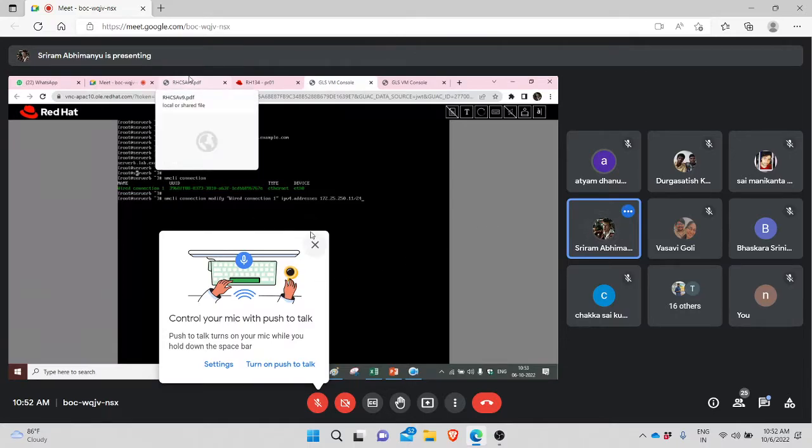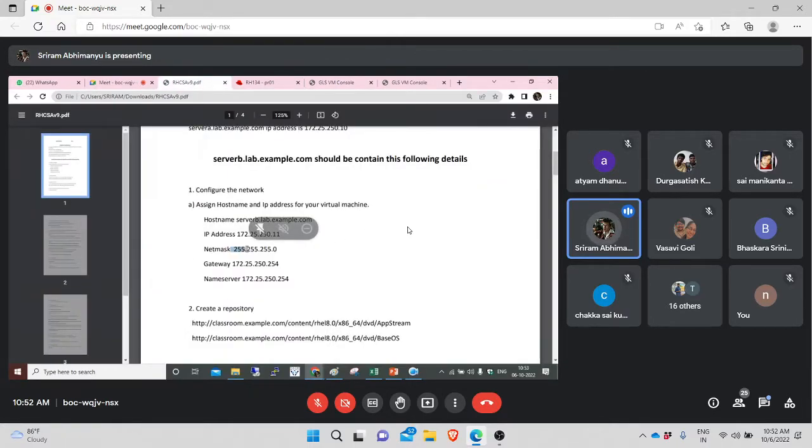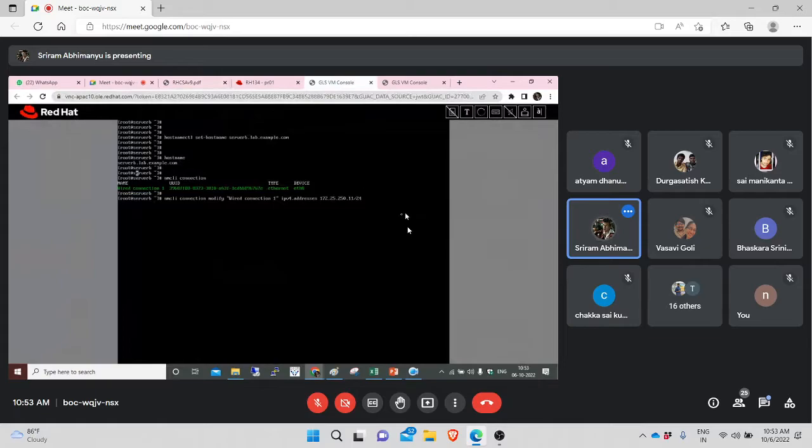Correct. So each 255 value is 8 bits. The first 8 is an octet. 1 8 is 8, 2 8s are 16, 3 8s are 24. So that's why I'm putting slash 24.